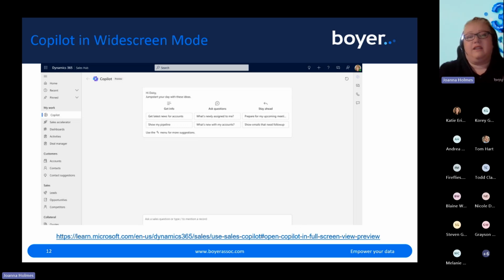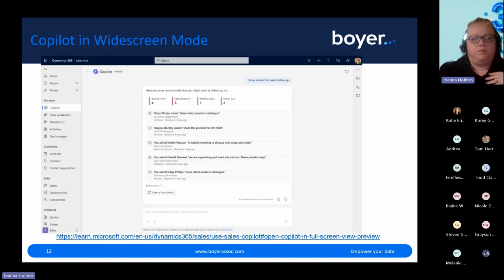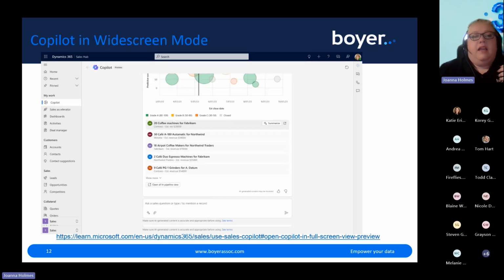Some of this other functionality that we've been talking about, though, is available now. So we'll talk about that too. Here's an example when I'm in widescreen mode, and the question that I'm asking up at the top is, show me my emails that need follow-up. Then it's giving me that nice summary of, I have some pending items, I have some open questions, so I can see all of those here, and I can drill into that information some more or ask some follow-up questions. And here too, you can see I'm in a pipeline view of all of my opportunities.